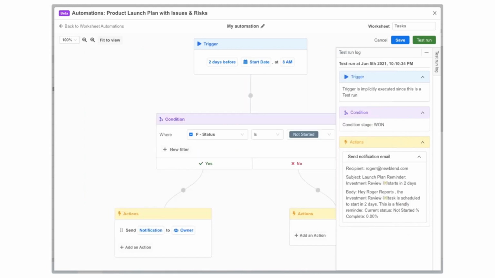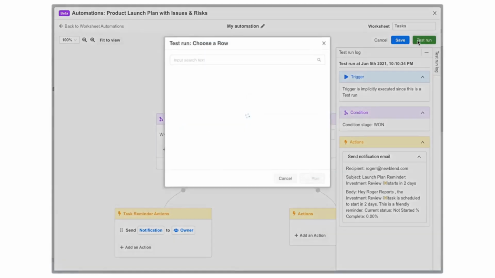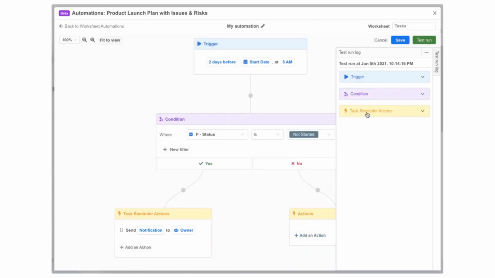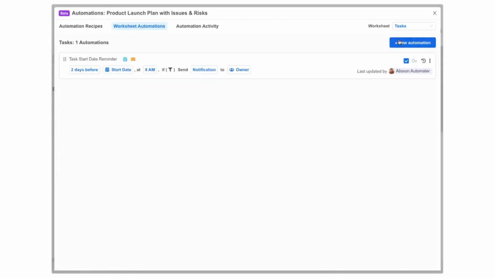As your automations grow, sometimes it's helpful to give custom names to each block. This makes debugging and reviewing automation run logs a lot easier. For example, we can rename this action block to Task Reminder Actions. And now when we run it, it's easier to see which path was taken. Before saving our automation, let's give it a custom name, and click Save.